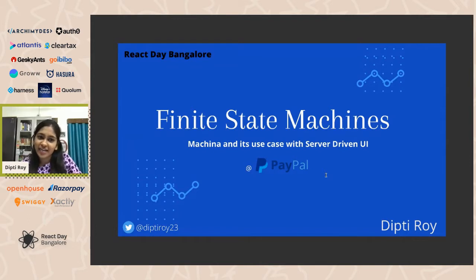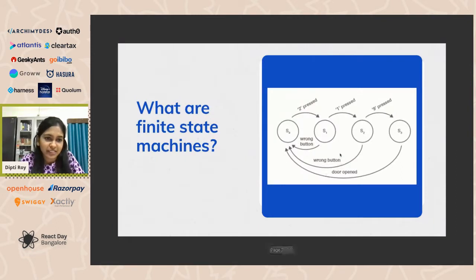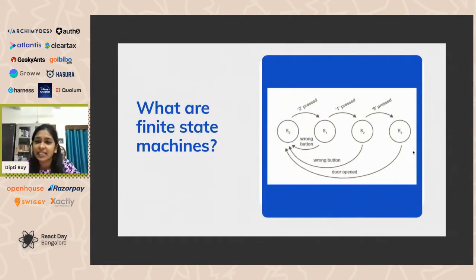So what are finite state machines? Just a quick recap. We can take the example of a lift. A lift can move from the 5th floor to the 6th floor. It can move to the 10th floor, and it can even move to the first floor or other floors. It also has the ability to stay on the same floor. You can keep clicking the open button, and you will stay in the same state.